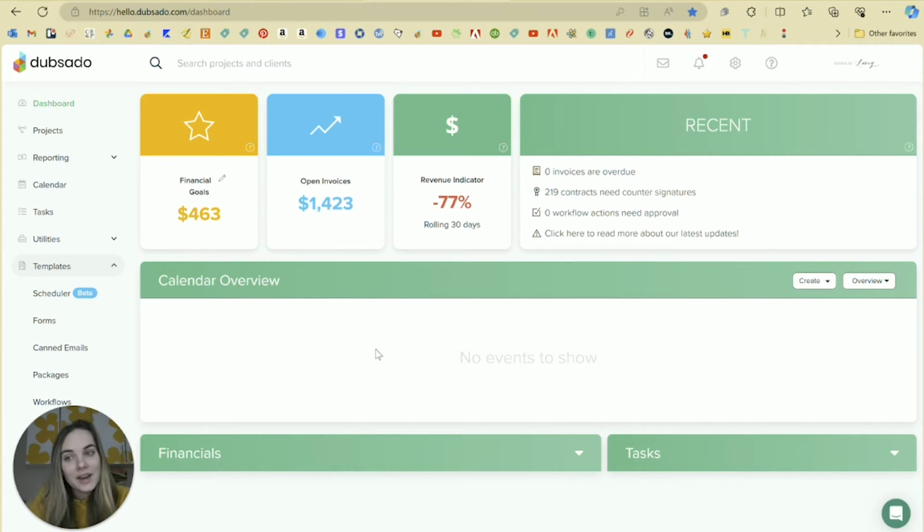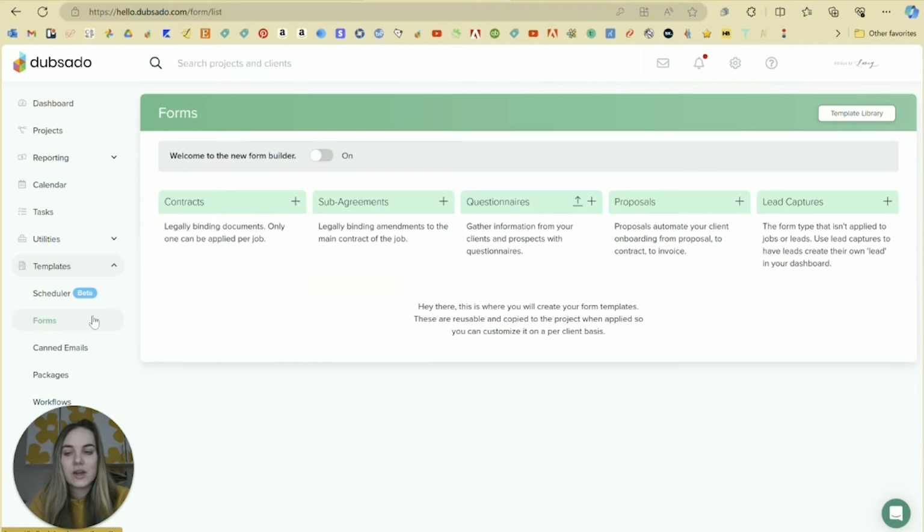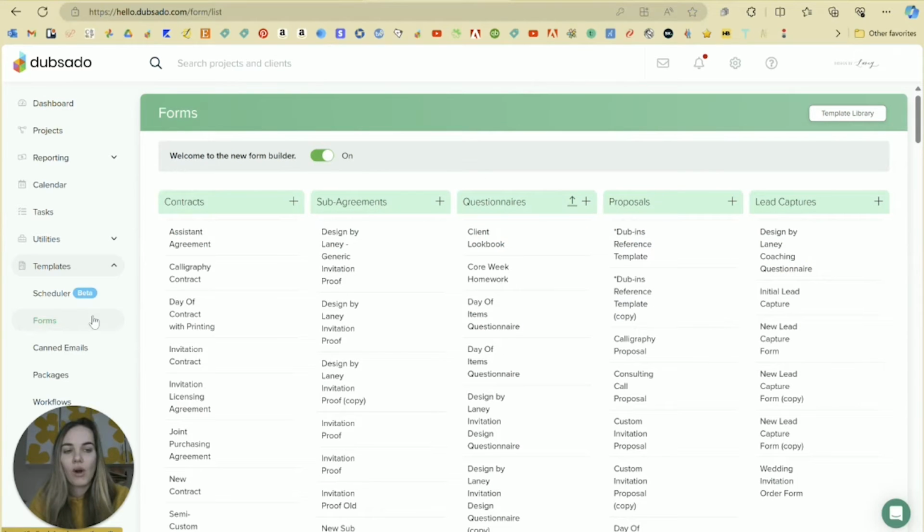So my number one favorite thing about Dubsado is just the forms overall. I'm going to show you a couple of these that are so valuable to me. What I love about Dubsado's forms is that you can build them all the same way. So no matter what form you're using, you have the same capabilities of images, text boxes, drop-down questions, links, all these different things you can do on any type of form. There's really no limitations, except on the contracts and sub-agreements, you have signature fields, and you don't have that on some of the other forms.